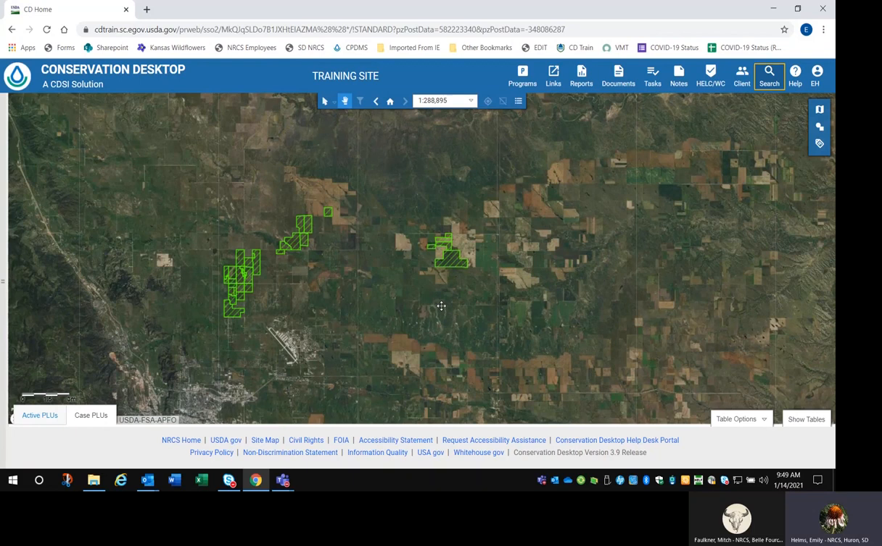I'm going to demonstrate how to export shapefiles from Conservation Desktop. Conservation Desktop is a planning software used by NRCS employees to plan for programs or any different technical assistance needed by a producer. So the first thing, once you open up Conservation Desktop, you want to navigate to the producer that you need to create a grazing plan for. And this is done by opening the case file using the search function up here. I already have my producer open that I want to create a grazing plan for.